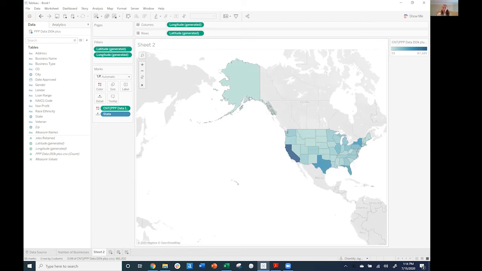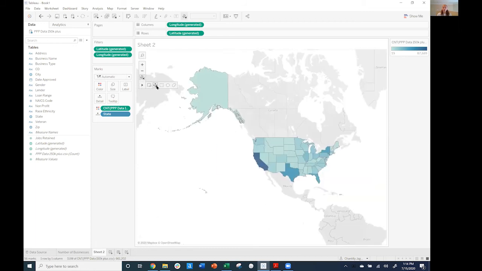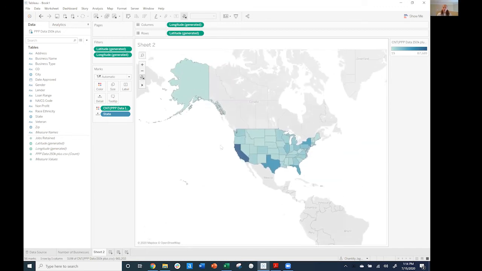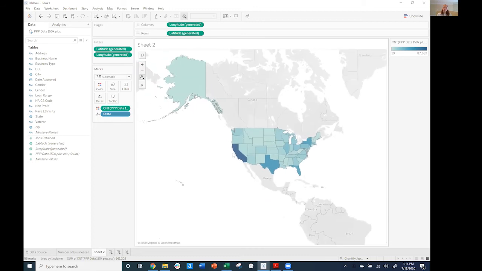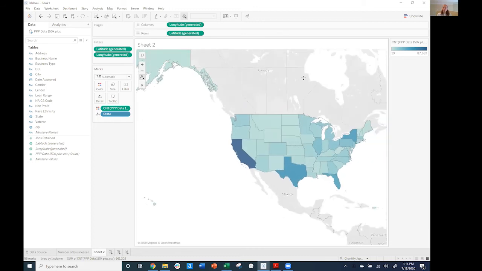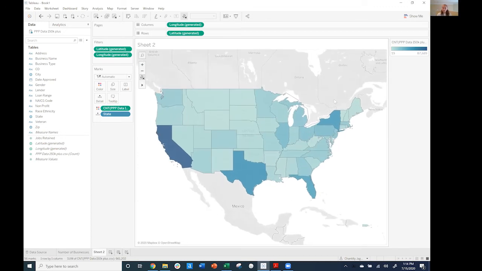Now, Tableau automatically includes Alaska as a rather large state. So if we wanted to zoom around, we can click on our map toolbar, select the four-headed arrow and zoom around. I'm also using my mouse to zoom in and zoom out. So you can adjust the map to take up the screen however you wish. So pretty cool map, right? Here, the darker the blue, the higher the number of businesses that are located in there.